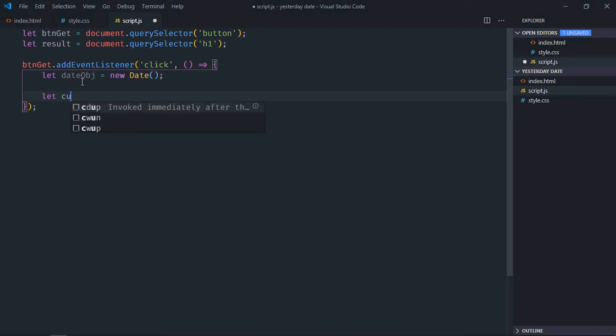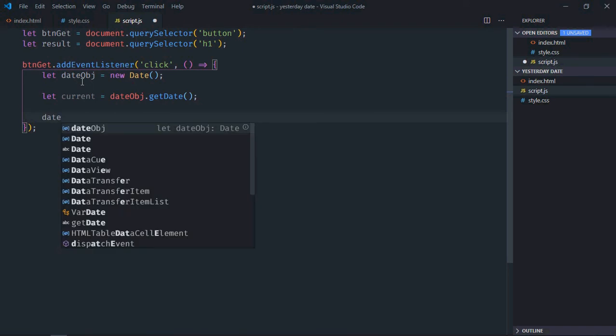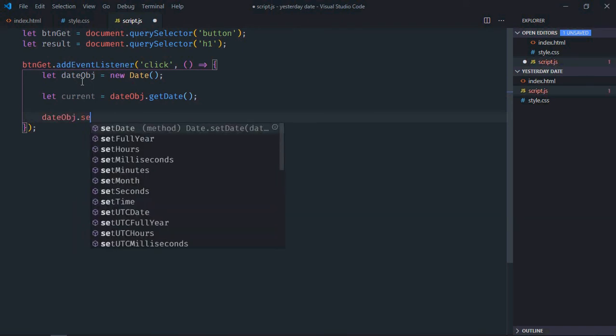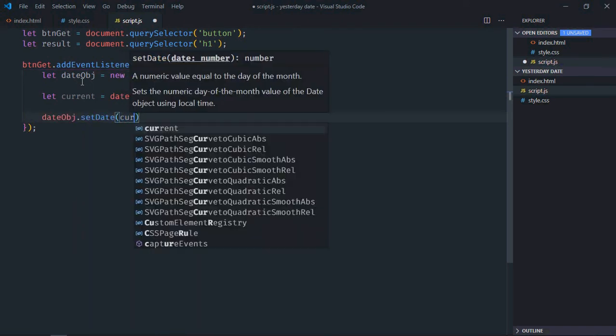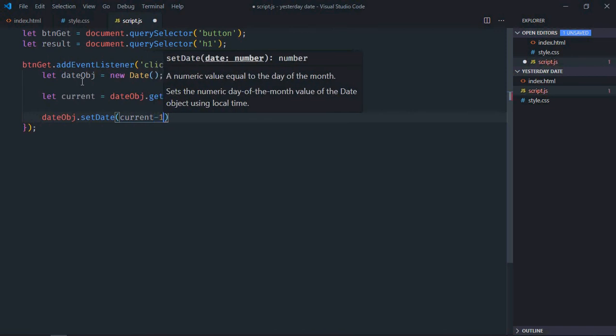Now we need the current date. For that, I'll make use of getDate method. Now we need yesterday's date. So here I will make use of setDate method with this logic. setDate current date minus 1.